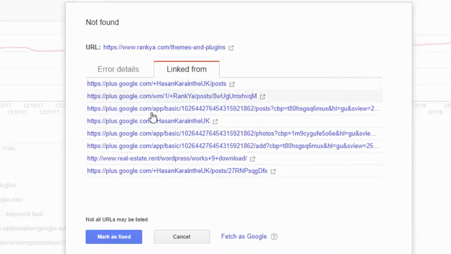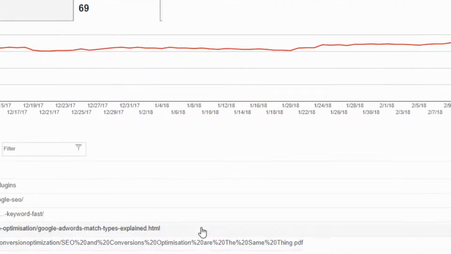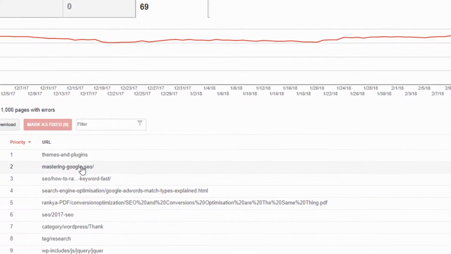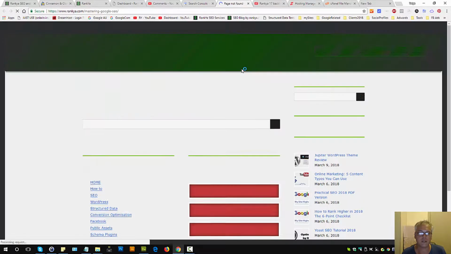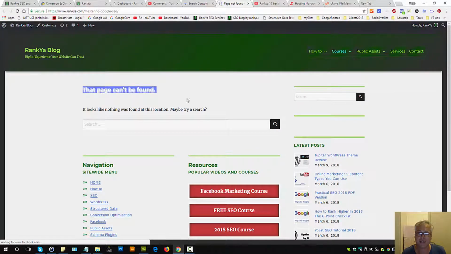First thing to do is take a look where you're getting linked from. That's first. Here I'll show you this because this will make more sense and it'll be much easier for you to understand. Let's go and see where that URL goes to. As we can see, it's just gone to 404 page not found.